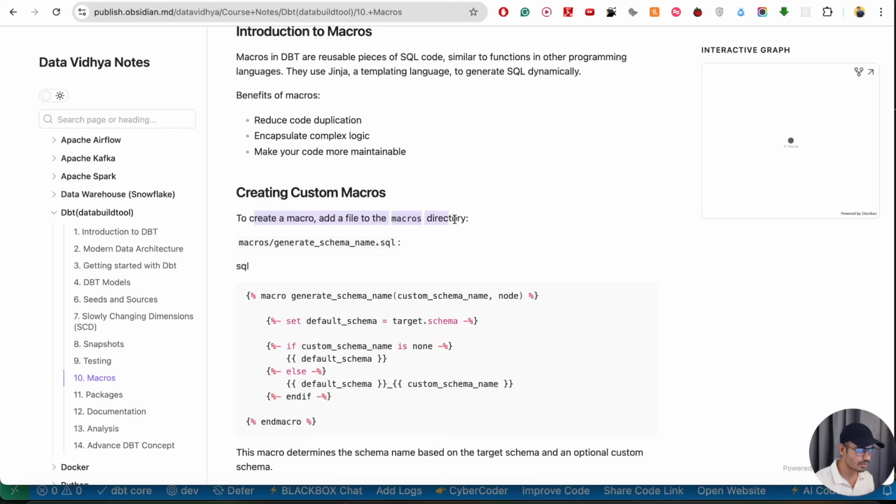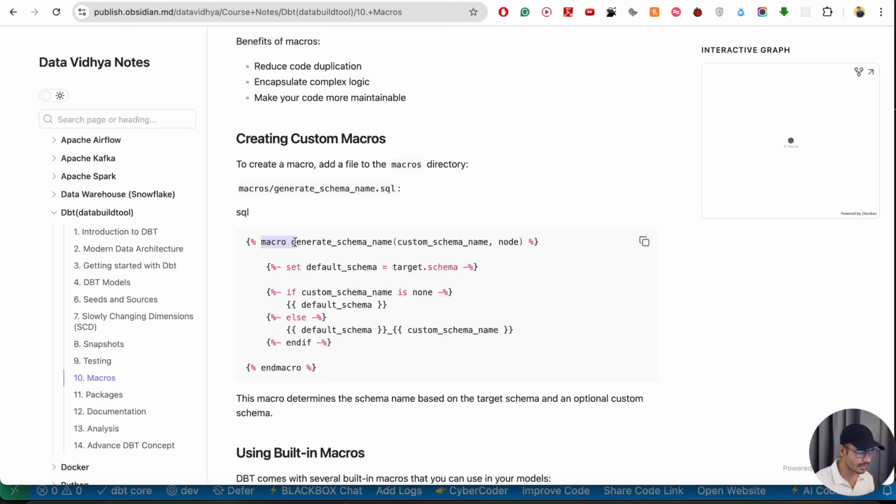So creating a custom macro, you start by creating the file inside the macro folder. Then you write the macro, and let's say the function name is generate schema name. Provide all of the parameters that you are going to send. Then you define something with set, which is like defining a variable. Okay, then you provide a condition: if schema is none, then default schema, else this schema underscore this schema, end if, end macro.